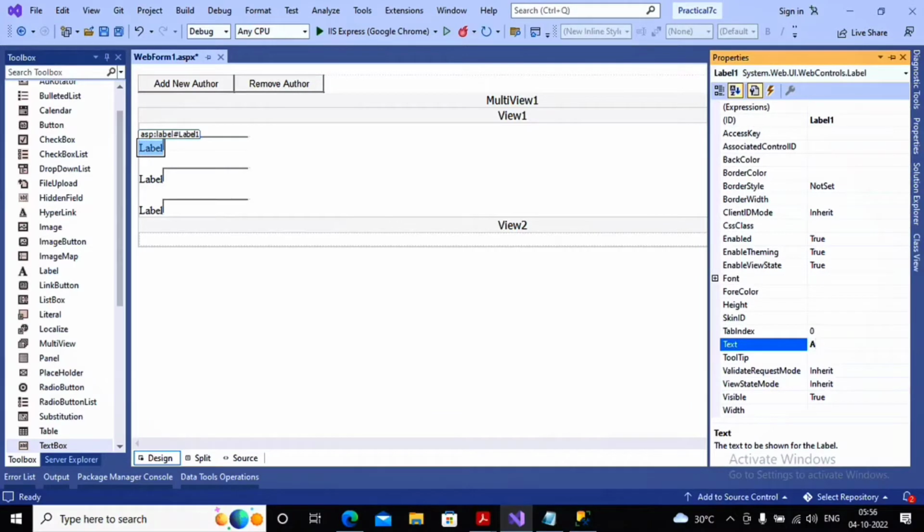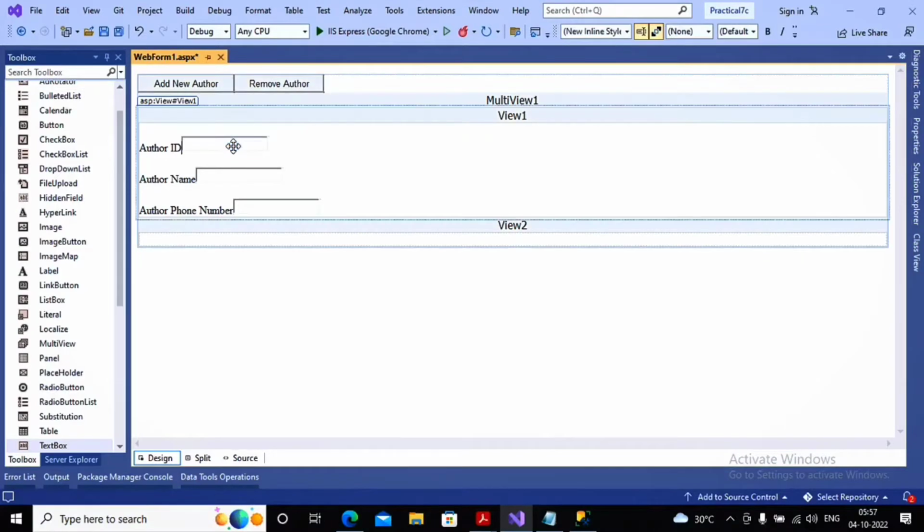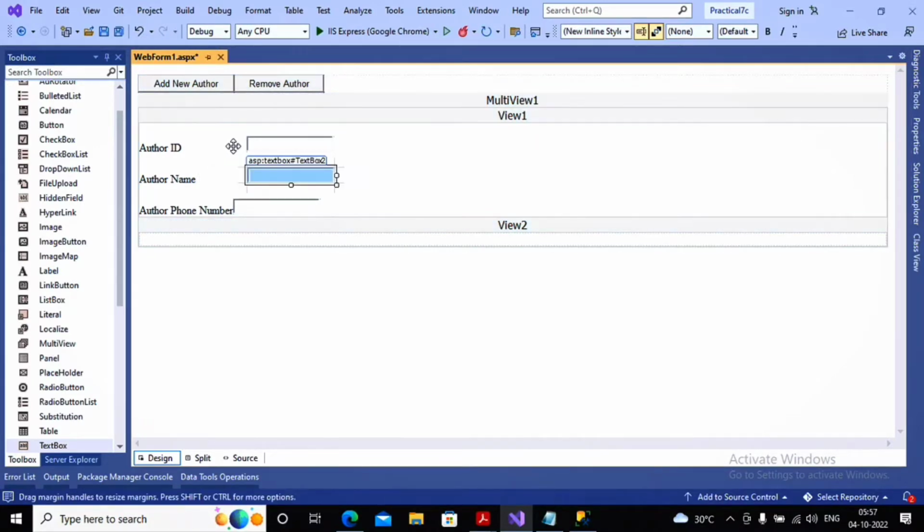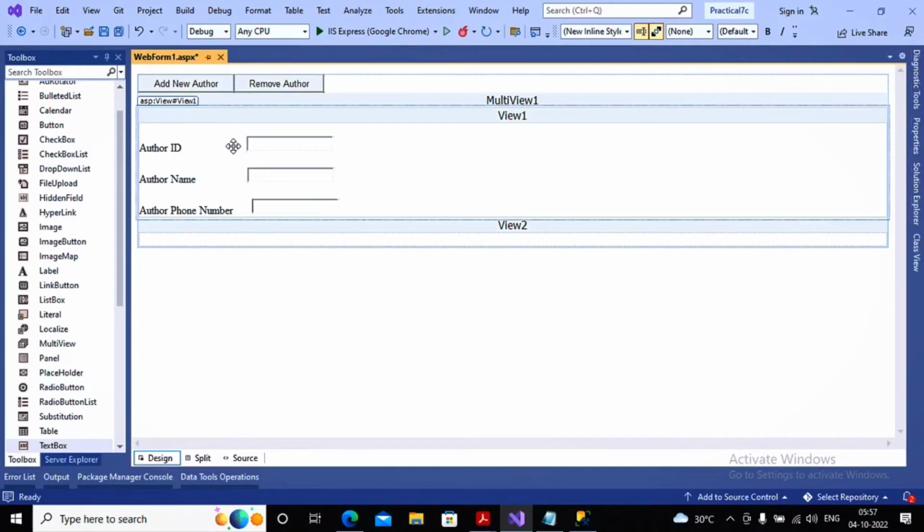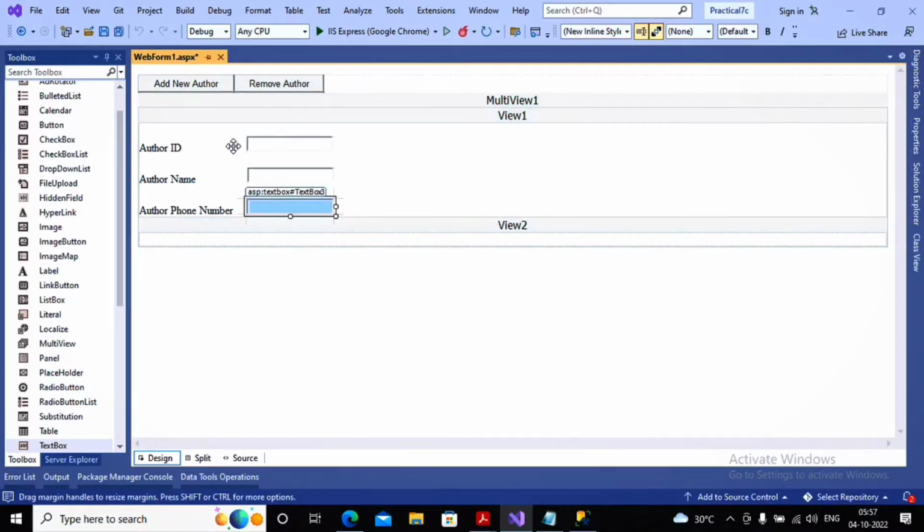This label text I had provided as author ID. The second label text I am providing as author name. The third label text I am providing as phone number or author phone number. Actually the ID will be of the author only, the name will be of the author only, so writing just ID instead of author ID would also work, depends on you. If you want to do the spacing properly, you can set up the spacing as per your requirements. It is better to use tables etc. for designing and to give a better look and feel. For now I manage with spaces only.